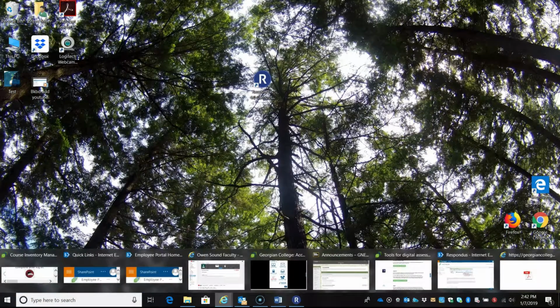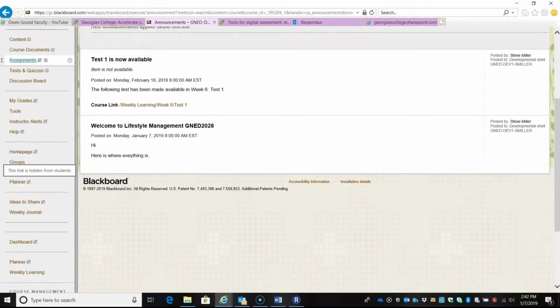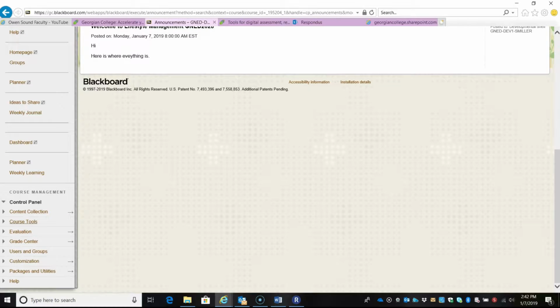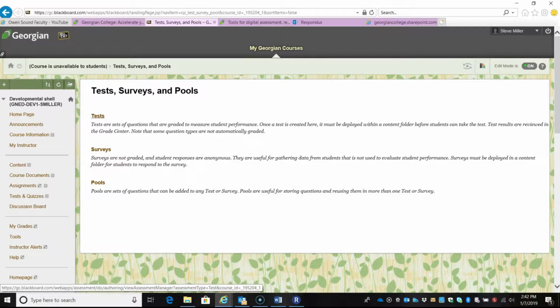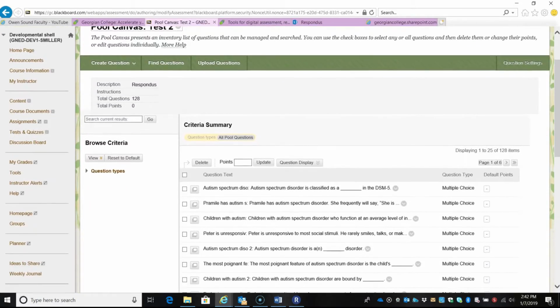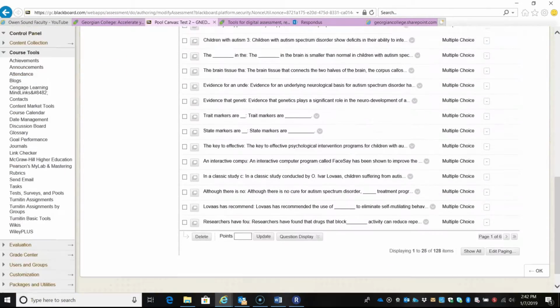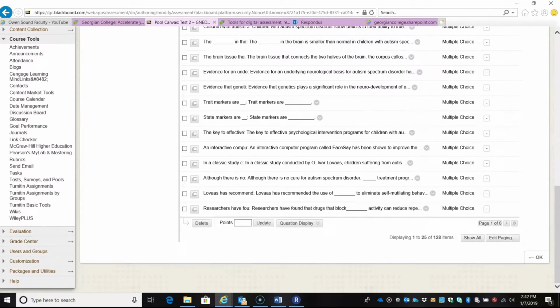I will now go to my Blackboard shell and we're going to scroll down, go into Course Tools, scroll down to Test Surveys and Pools. We're going to go into Pools, and there's Test 2. 128 questions, which is what was in it. I can, as before, check inside, and there they are. I'm happy with what I have, so I'm going to say OK.